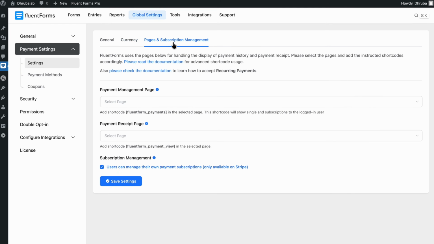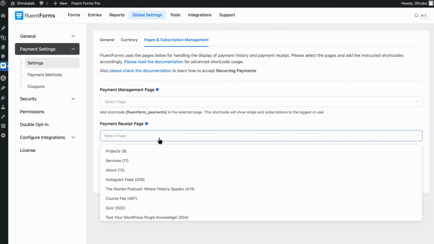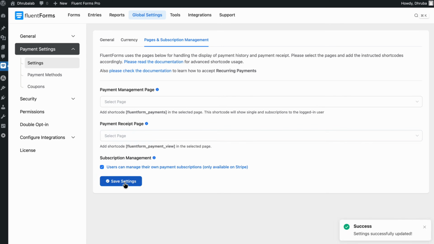Now, let's move to the pages and subscription management. You can choose a specific page where you want to set the payment management materials in. Also, as you can see, you can put the receipt on the same page or a different page. It's totally up to you.